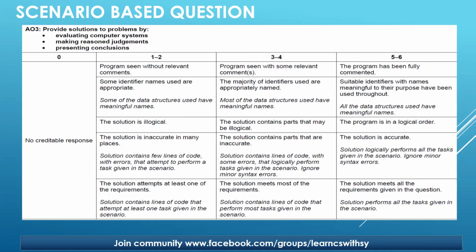In order to score 3 to 4 out of 6 marks for assessment objective 3, the program has relevant comments, like you have given proper comments for the important situations. Majority of identifiers used are appropriately named. The solution contains parts that may be illogical, maybe part, not completely. The solution contains parts that are inaccurate. It means that it is containing some lines of code with a few errors, not completely illogical, but it is meeting some of the tasks that are required in the question. And if it's meeting many of the requirements, then definitely the examiner will be awarding you marks between 3 to 4.